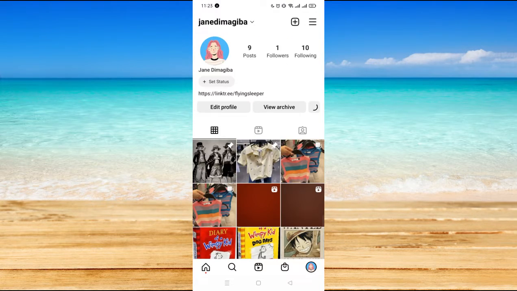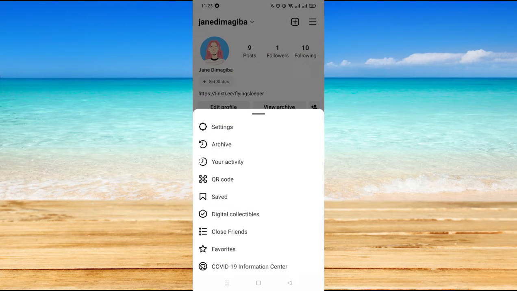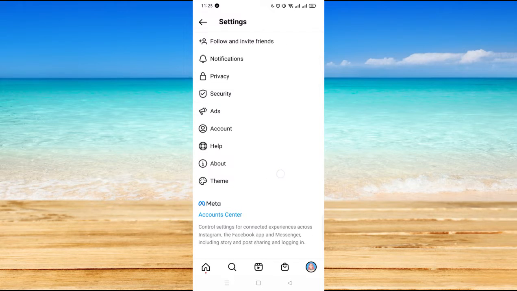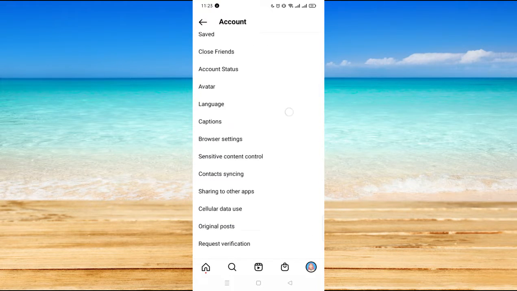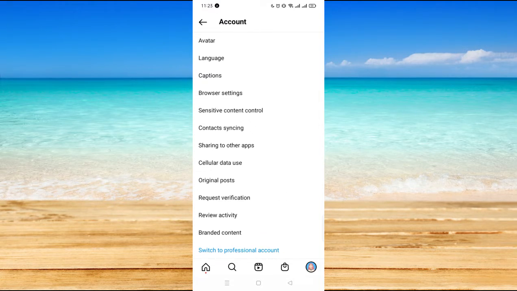And on the bottom part, you will see your profile. You click on your profile there, and on the upper right corner you will see the three dash lines. You click on that and click on settings. So you may want to check if your account is on a professional account, because there are stickers that are not present when you switch your account to a professional account. So you may want to switch it back to a personal account, and the missing stickers will come out too.